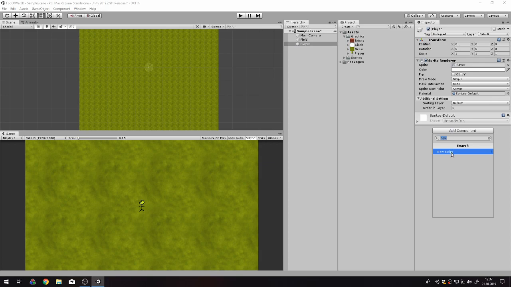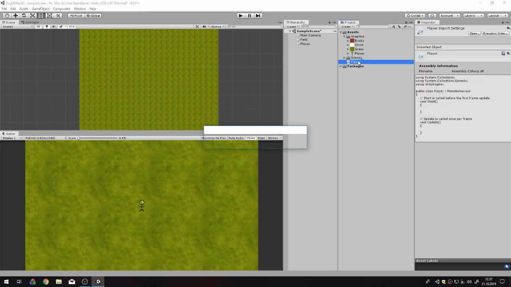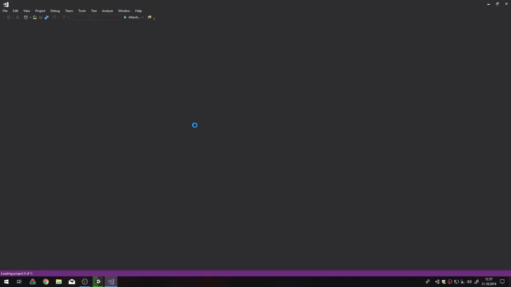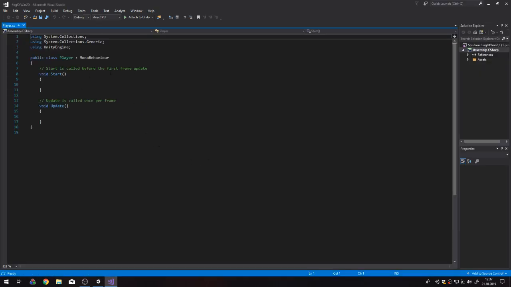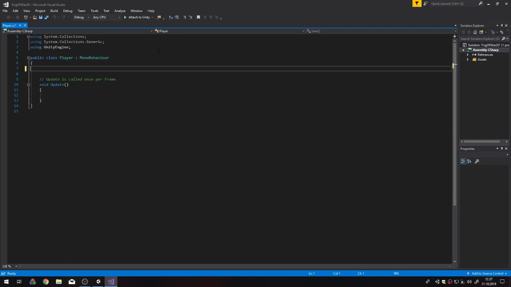Add a component. Let's add a script for the player. I'm just going to call it player. We're going to keep this short. We're going to make two scripts, one for the player, for the movement, and one for the camera, so it actually follows the player. For the player, we're just going to create a public float movementSpeed and initialize it at like 8.